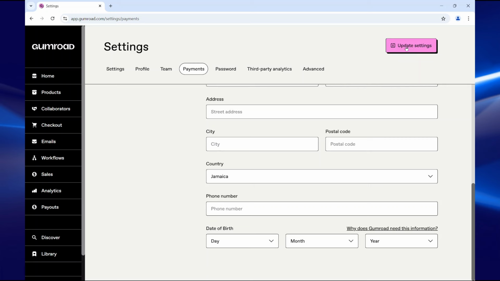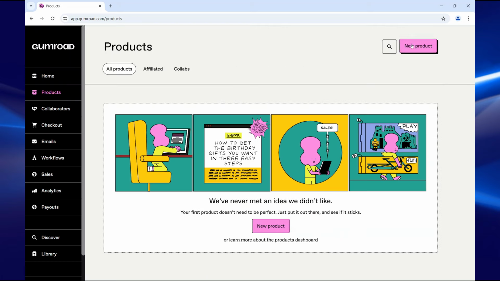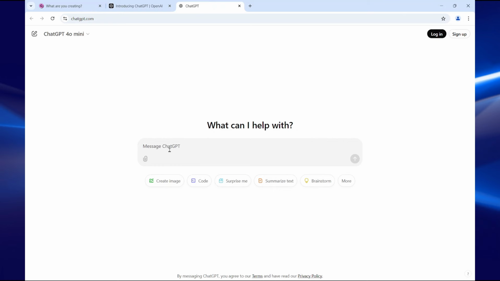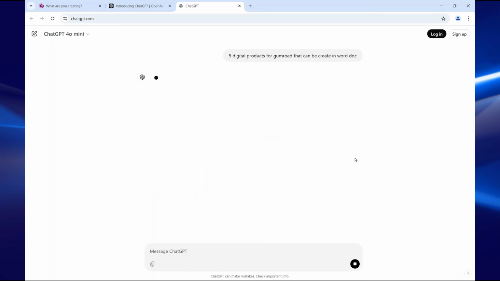Now, next step, we're going to be creating a digital product. So you're going to select products, select new, provide the name of your product, right? So right now we don't have any product idea. So let's go over to ChatGPT to get started. So here I'm just going to say 5 digital products idea for Gumroad that can be created in a Word doc, right? So I just want to keep it simple for now. You can always create even an ebook and upload it, right? So I'm just gonna submit that prompt.